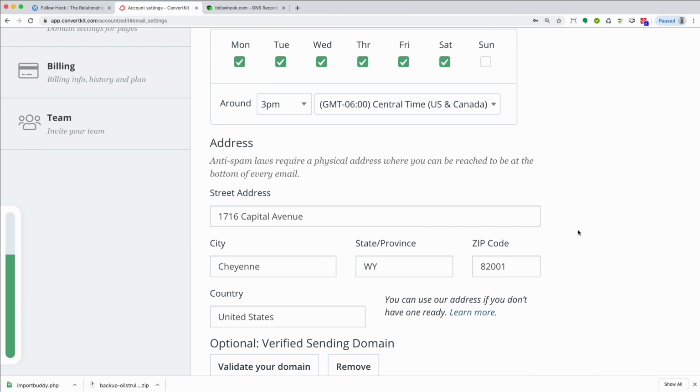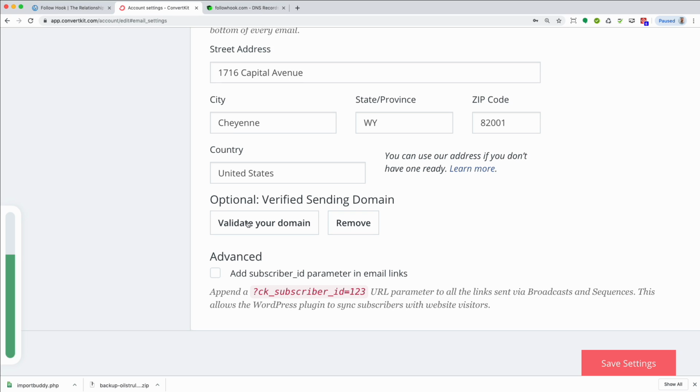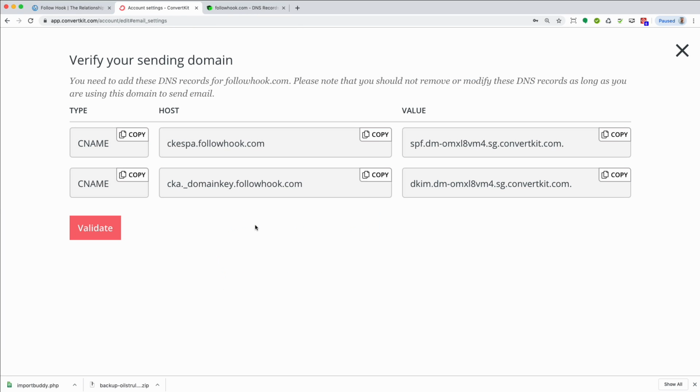This is a legal requirement that you have to do with any type of email marketing provider. And then after the address, you're going to see something here called Validate Your Domain. If you click on that, it's going to give you some information that you need to put in at your DNS registrar. So what is this?